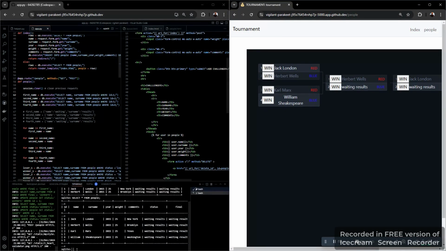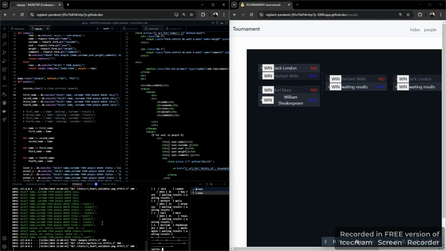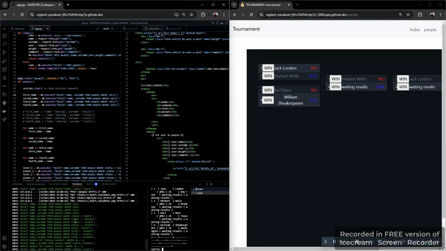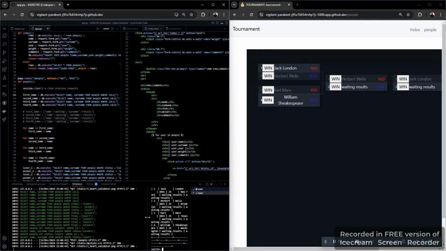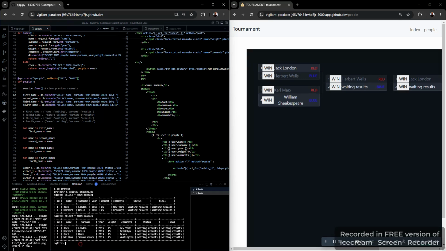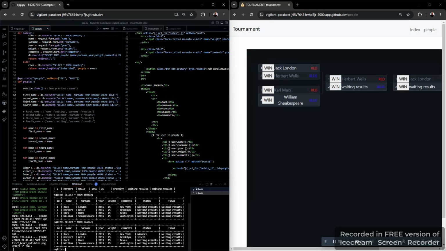Let's see it here. And we can track them in our database. Let's see it. Yes, in the column of status. We need this further.